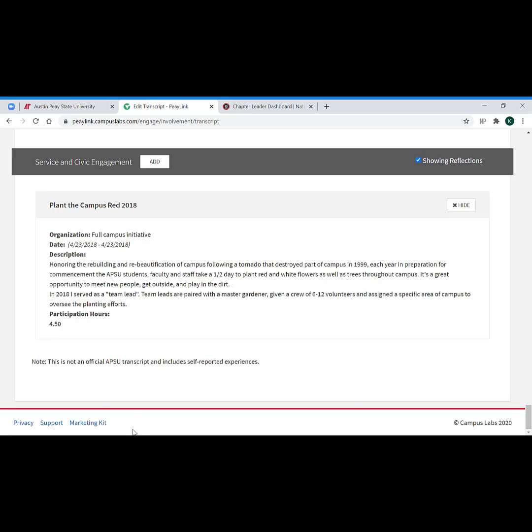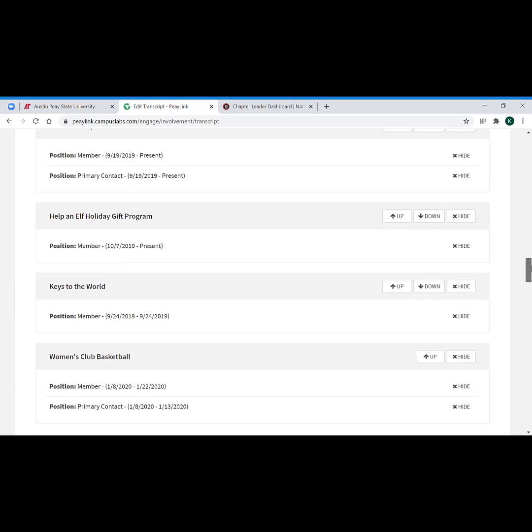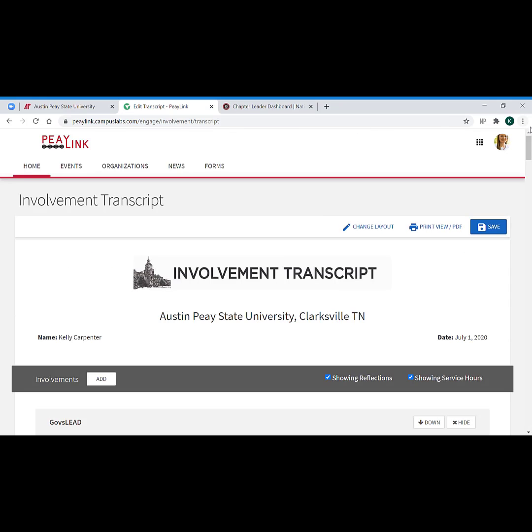You'll notice at the bottom there is a note that this is not an official APSU transcript and includes self-reported experiences, because this is not your academic transcript. This is called your involvement transcript, also known as your co-curricular transcript, and it really is just a record of all the ways that you have been involved at Austin Peay, but it gives you great information to utilize as you get ready to move on to those bigger and better things.